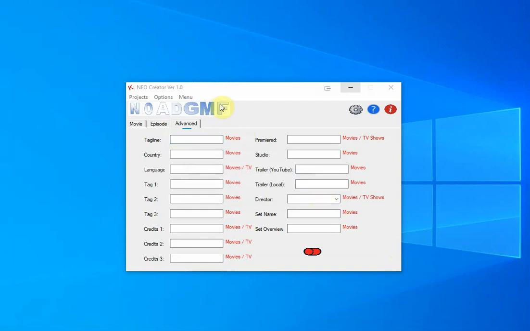Okay, I think that's pretty much it for the interface. So go over everything, make sure you understand it, and when you're ready, go to the next video, which shows you how to create an NFO for a movie.